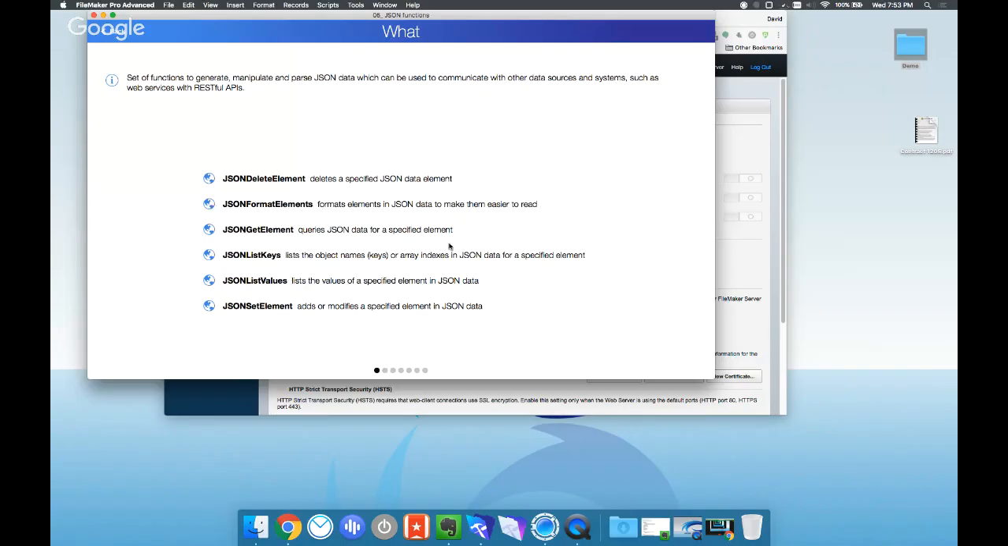So these are the new functions which handle JSON parsing. Delete element is the first one here, but the ones that you're going to use most frequently are going to be get element and set element. These are the two that are going to be the most useful for you. Get element is used when you're trying to read a value from a JSON query, and set element lets you add data into your JSON package.